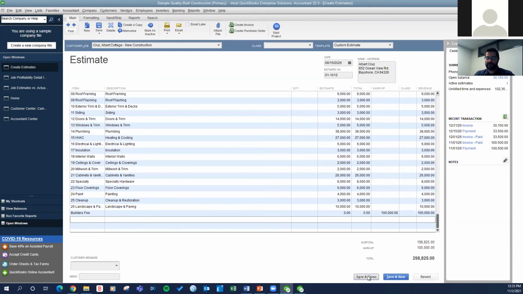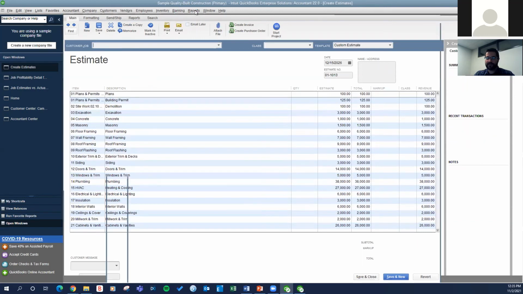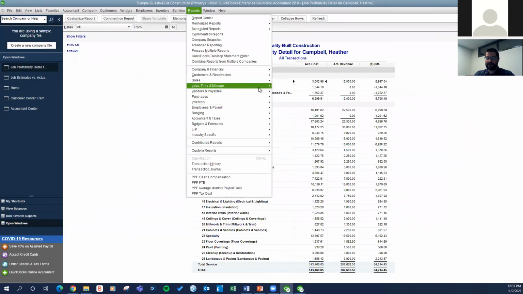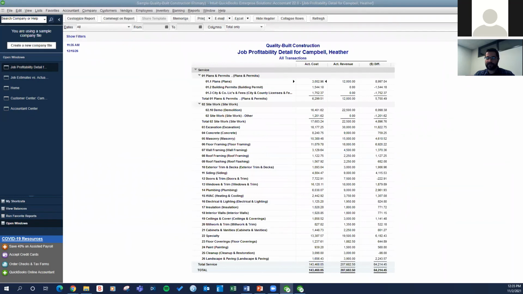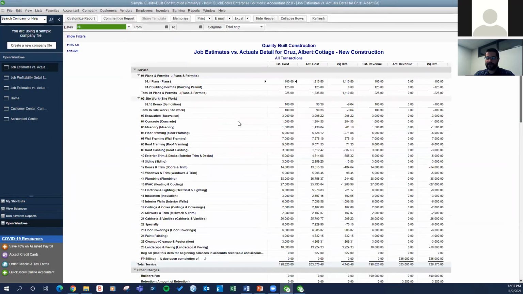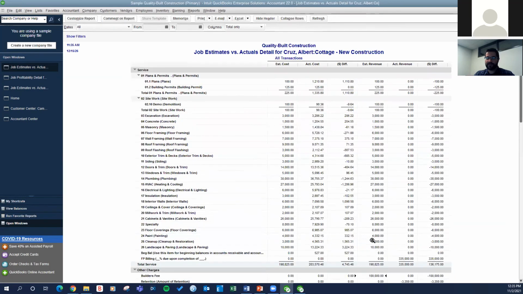So if I save this, and we look at the report, here it's going to just pop that builder's fee down here for your estimated revenue amount. So that's a way to simplify it, because before, the estimated revenue was just matching the cost when there was no markup there.